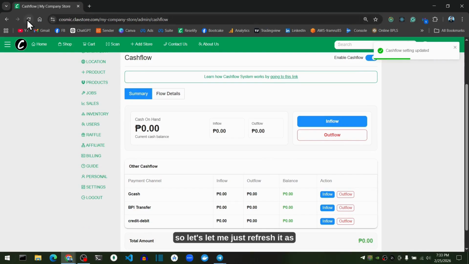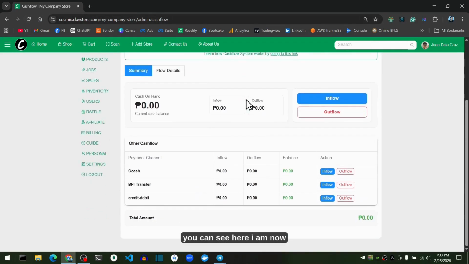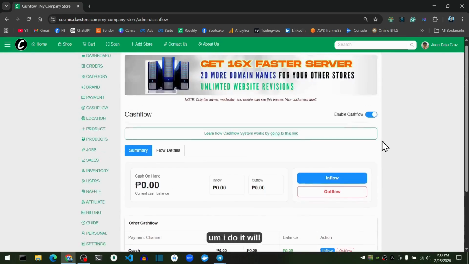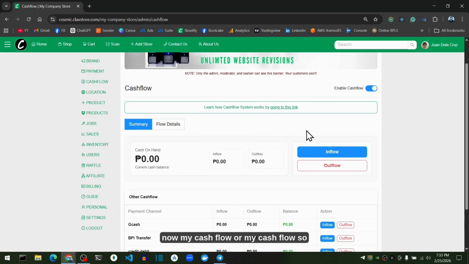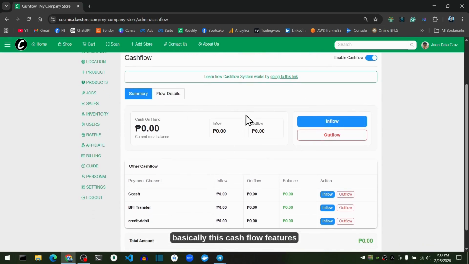Okay, so let me just refresh it. As you can see here, I have now enabled my cash flow feature. So basically, this cash flow feature is going to monitor the ins and outs of the cash. It monitors your cash on hand. So if you have a cashier, at the drawer of your cashier, this is where the monitoring happens. So the ins and outs of the money inside your drawer.